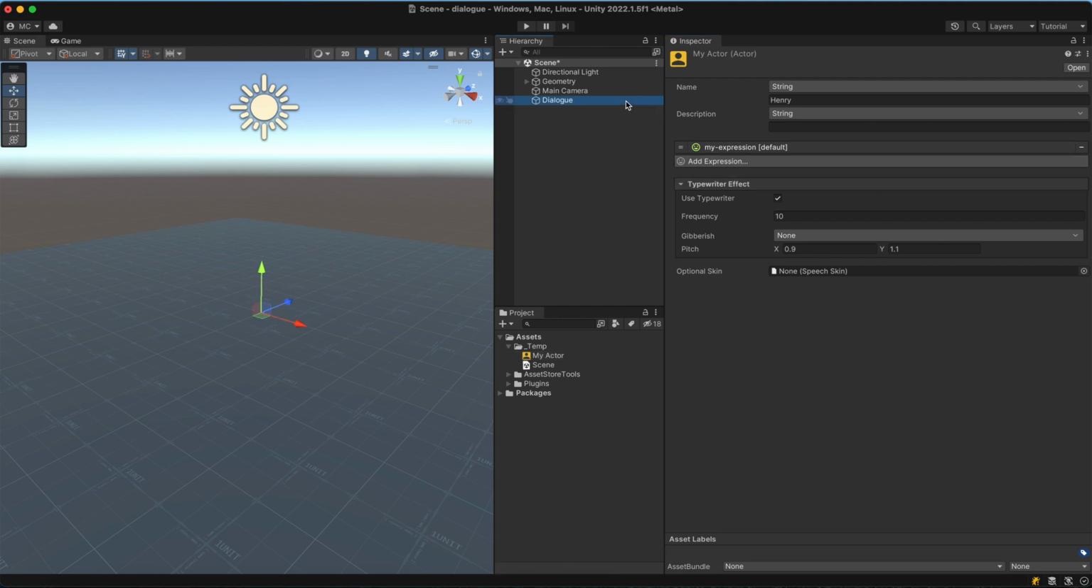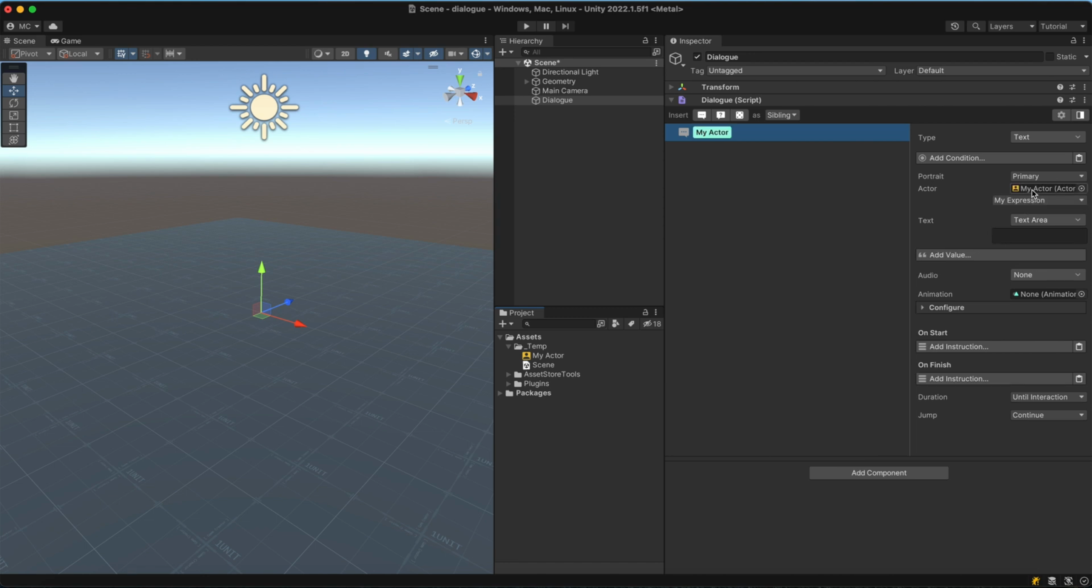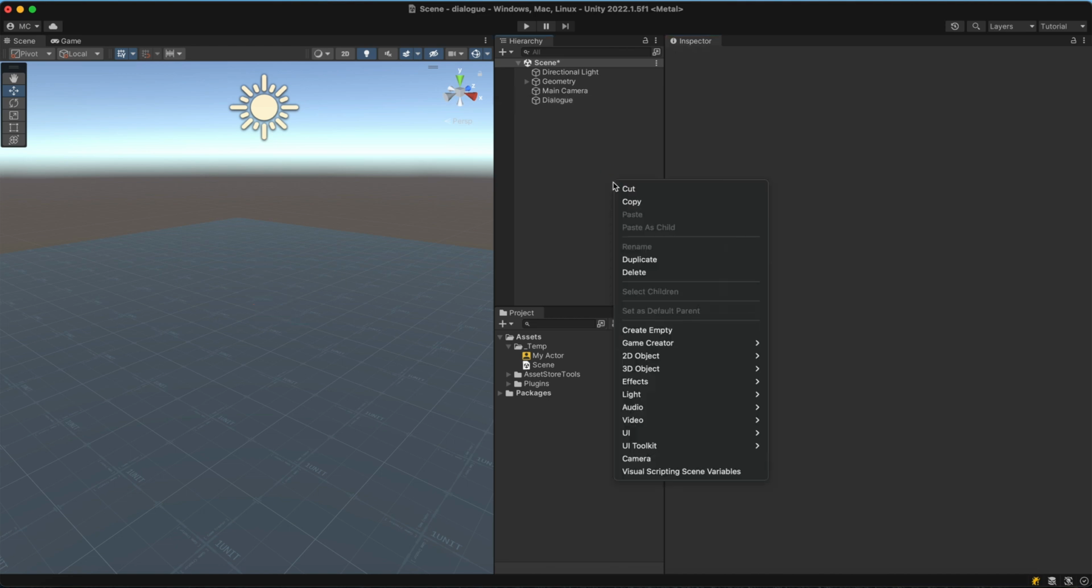Back to the Dialogue's Inspector, we can see that if we drag and drop the new actor asset, a new field appears right below, which lets us choose an expression. The dialogue component automatically scans the conversation hierarchy and makes note of which actors are being used. If we expand the settings sidebar, we can see how the actor we just used appears on the left side and lets us bind a scene object with this particular actor. In our case, we'll bind it to the character from the scene.